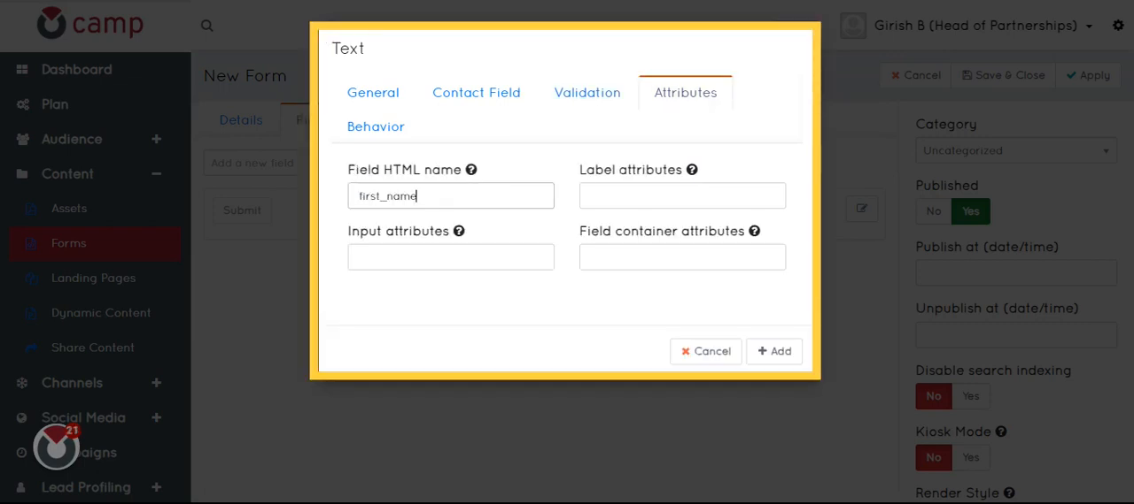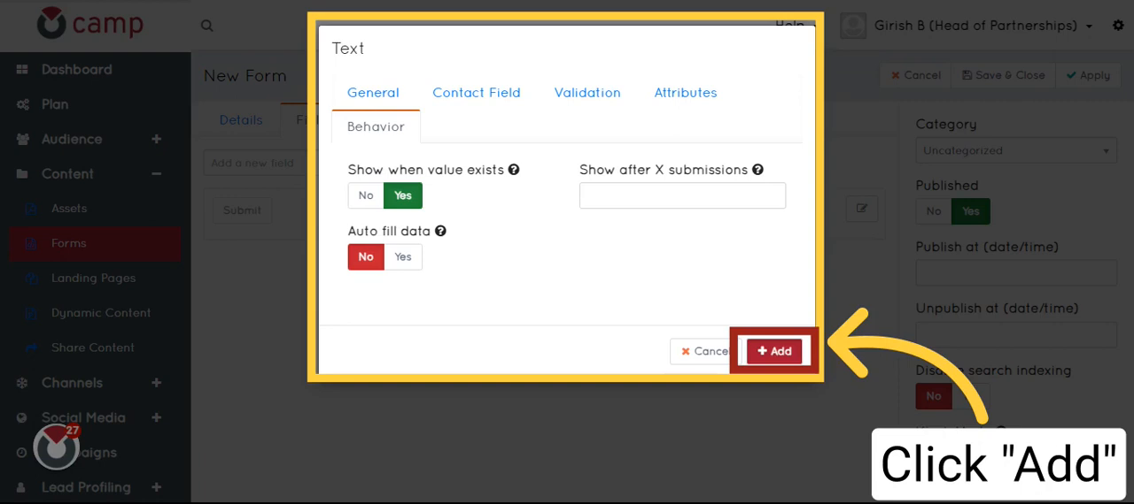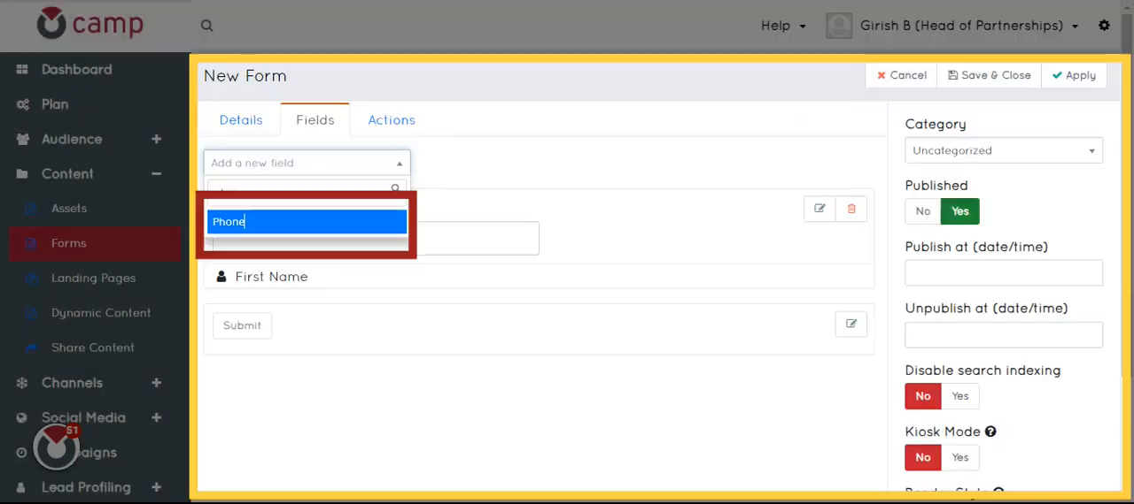Under Attributes tab you can define the HTML attributes for the field. Go to the Behavior tab and specify the desired behavior for the field. Once you've configured the behavior, click Add to include the field in the form. The field has been added to the form.